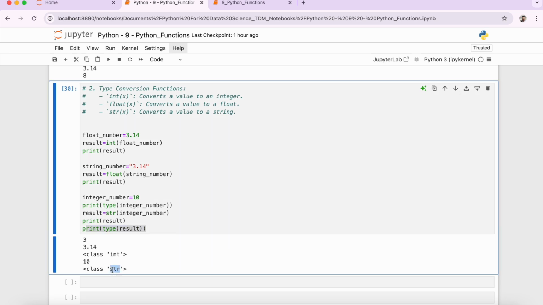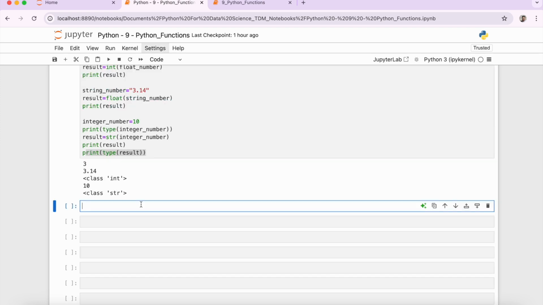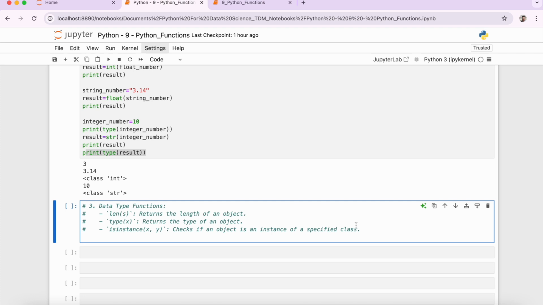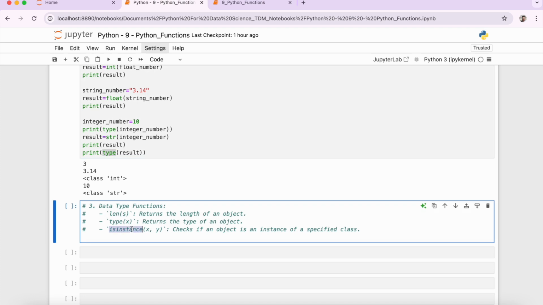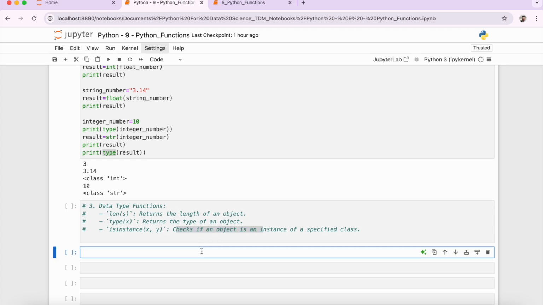Now let's talk about the data type functions in Python. We are going to see three different data type functions that are used by every analyst. The first one is len, which gives you the length of an object. The second one is type, which returns the type of the object. And the third one is isinstance, which checks if an object is an instance of a specific class or not.